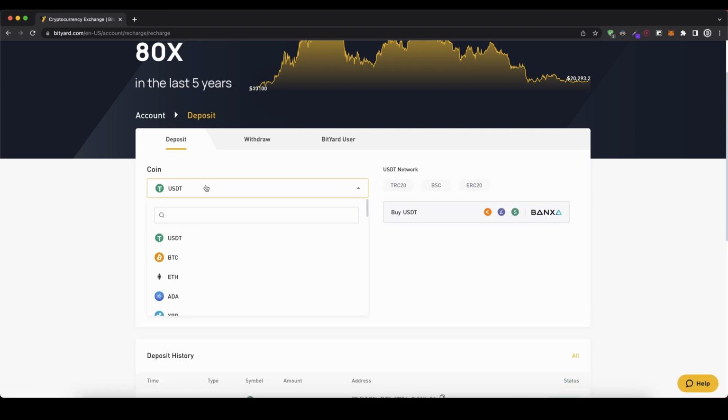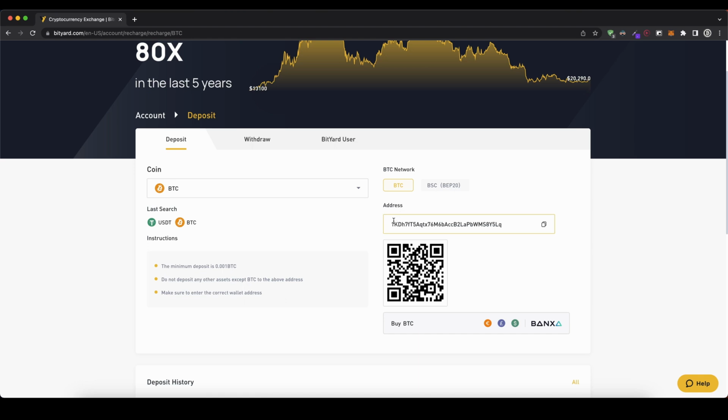Here you can choose the coin that you want to deposit. Let's just check out Bitcoin, for example. Now here on the right side, you can choose the network. In this case, let's just check out the normal Bitcoin network. And here you have the address. You can copy that to your clipboard and send Bitcoin to the address. And then you will have it right here on your account.